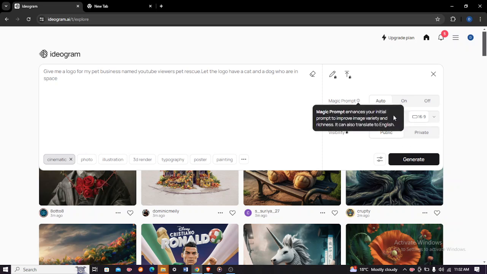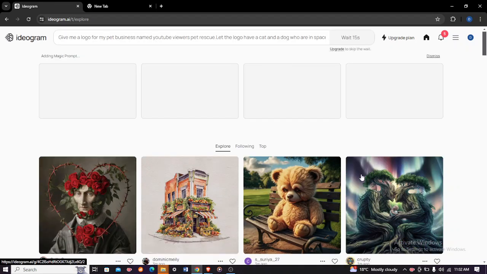Or you can tweak this. Let's say you want the aspect ratio to be 9:16, 1:1, or 16:9. You can change it, but me, I'll prefer 16:9, all right? And then just click generate.